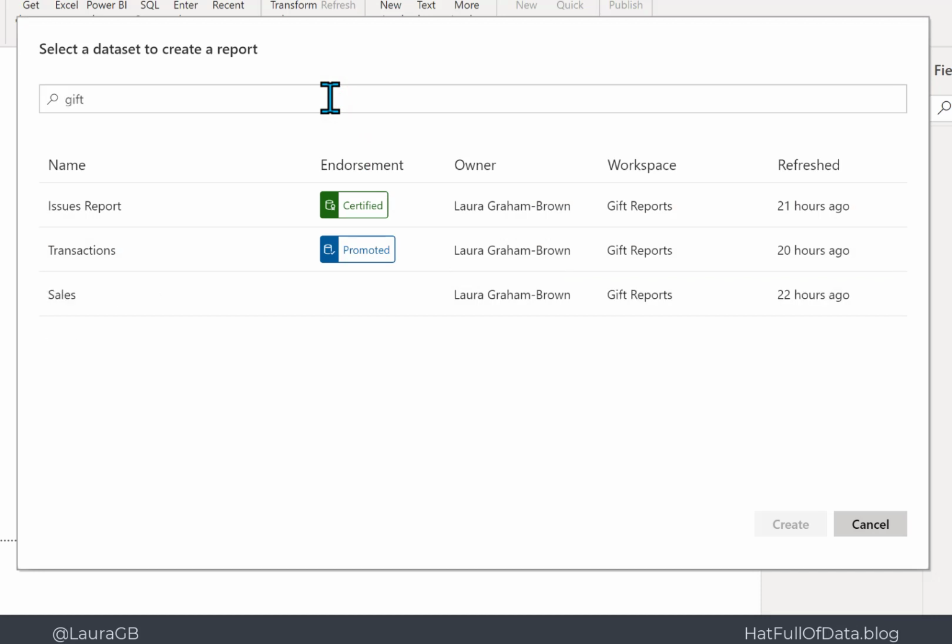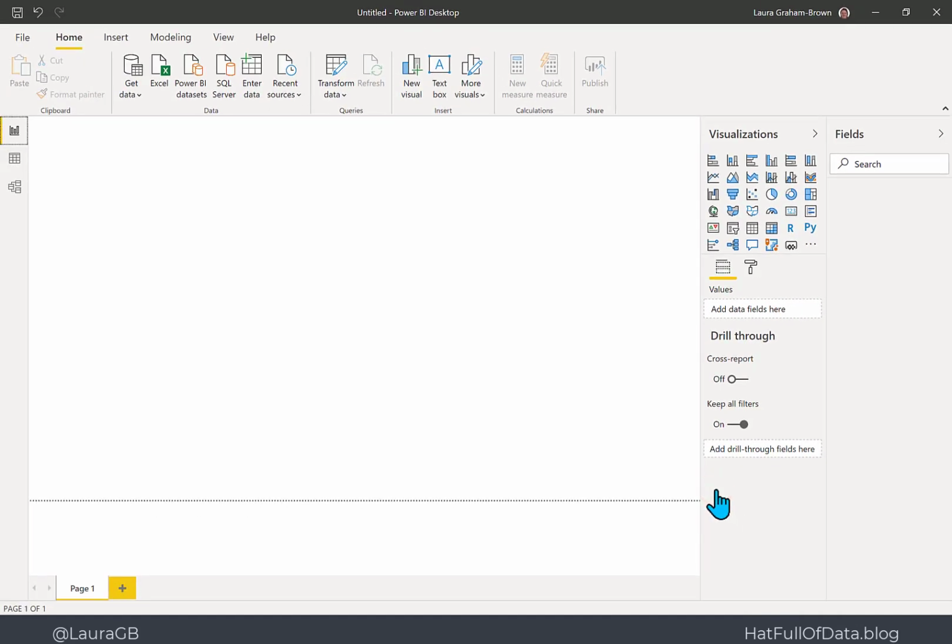So we're just going to limit it down to one workspace just by searching for the name of that workspace. I typed in gift and there you are, I've got my gift reports. So I've got a certified one, a promoted one, but actually we're going to go for the one that's not any of those. So we're going to click onto there and click create, and this creates a connection to that data set.